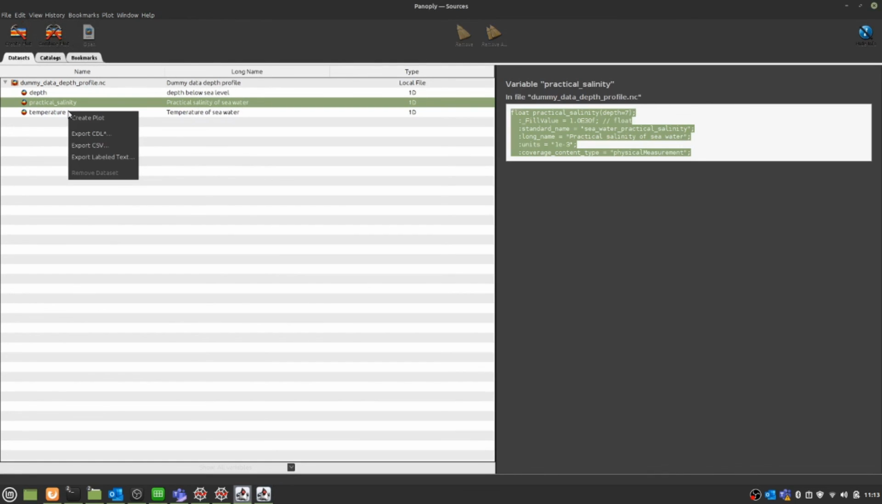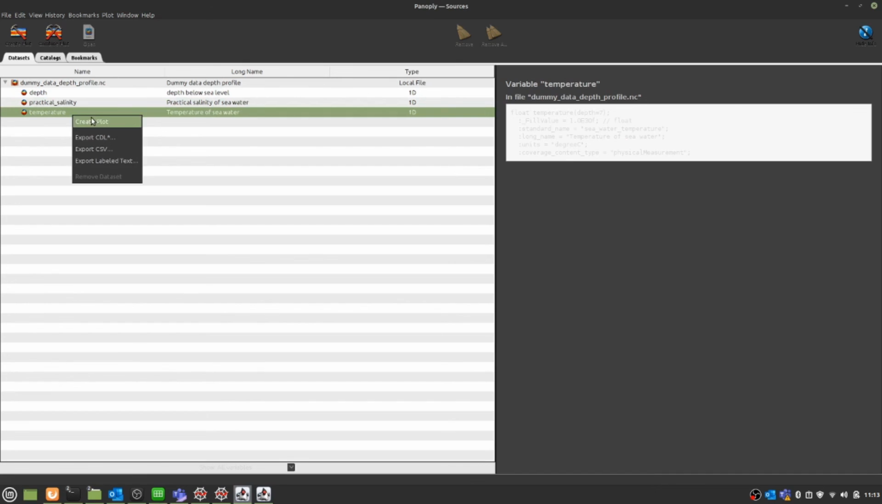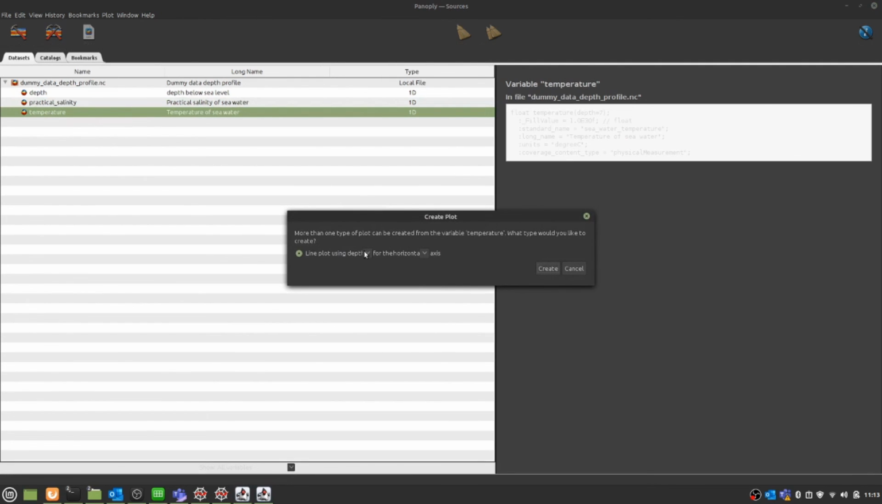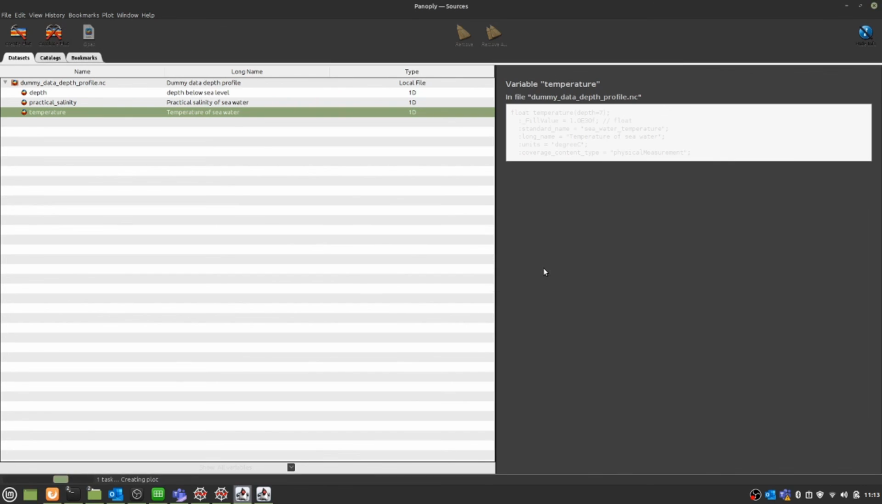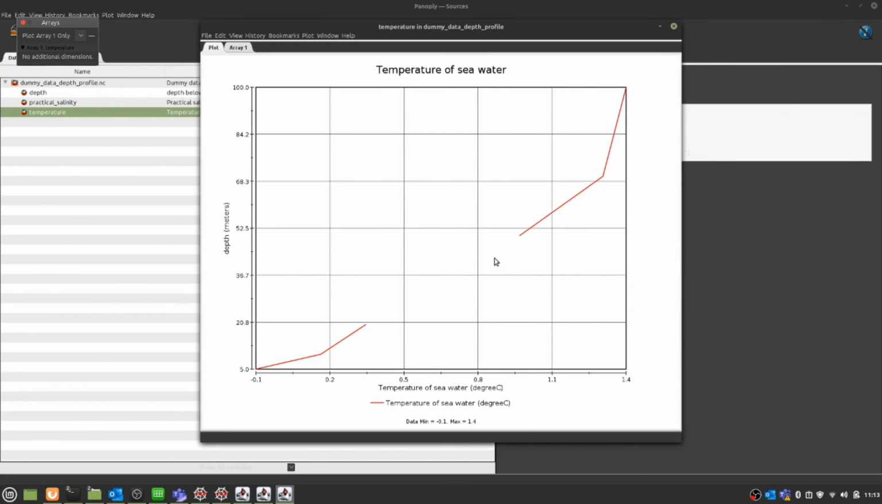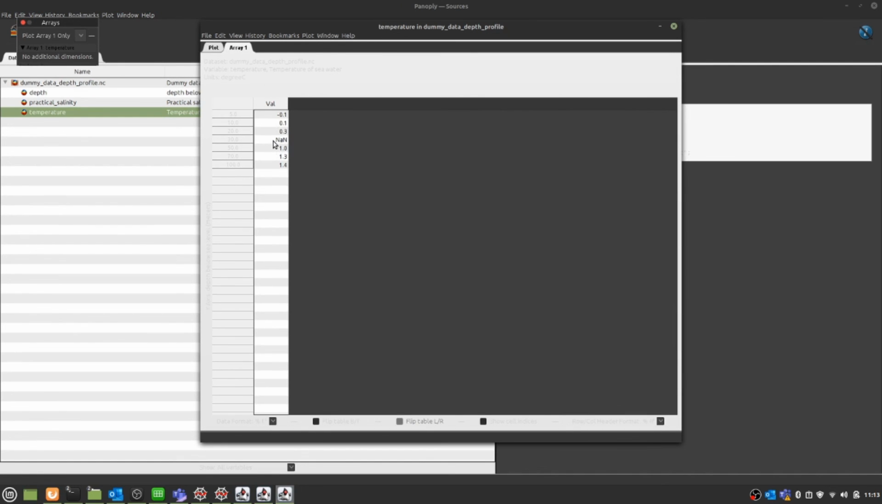We could do the same for our temperature. Create plot, depth for the vertical axis, and in this case we can see we have some missing values. And we go to array 1, we can see that Panoply has identified the fill value that we've assigned, and it's automatically removed that and just replaced it with an NaN. So it's done the work for us.